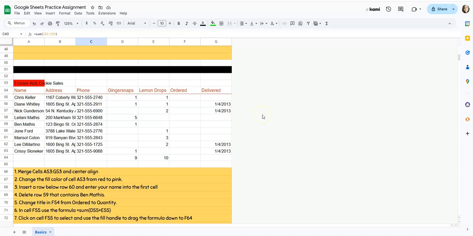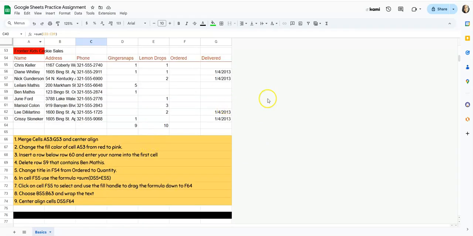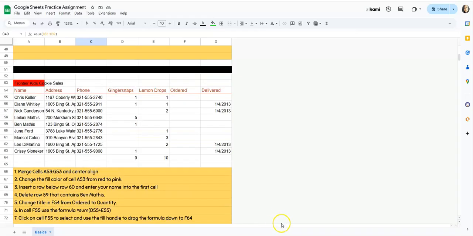Welcome back to part 3 of the Google Sheets practice assignment. We've already completed part 1 and part 2 of the assignment in the previous videos, so this video is going to be the final step, which is going to be step 3 of our assignment page. When you're looking at the assignment, again, I'm going to locate the yellow student instructions. I'm going to follow them step by step.